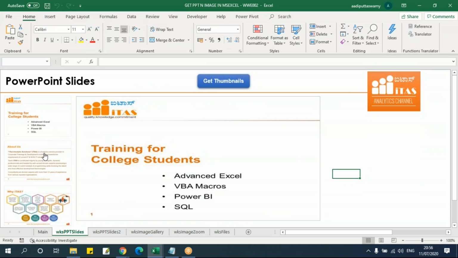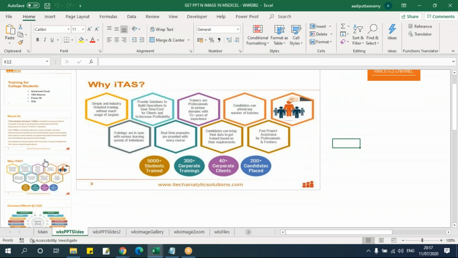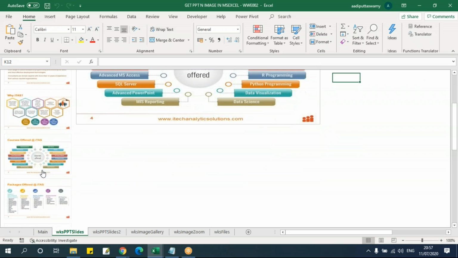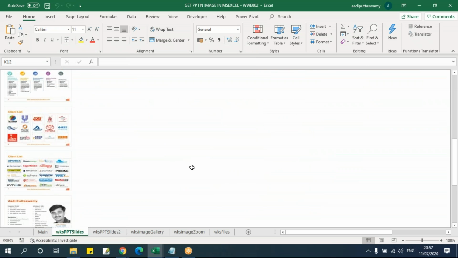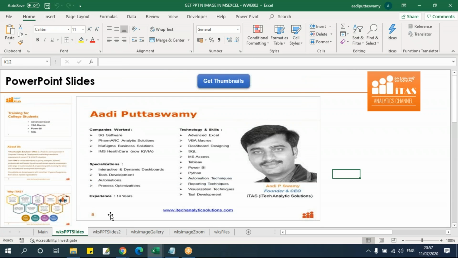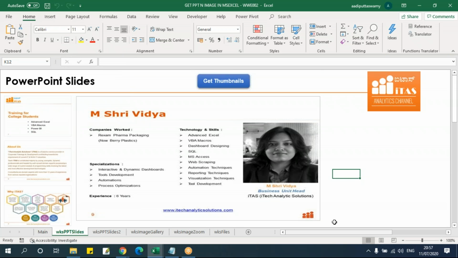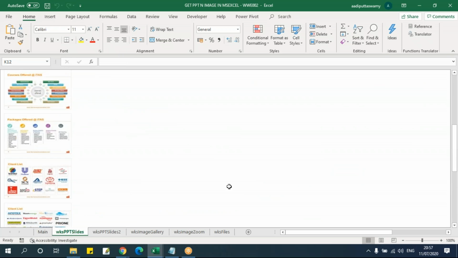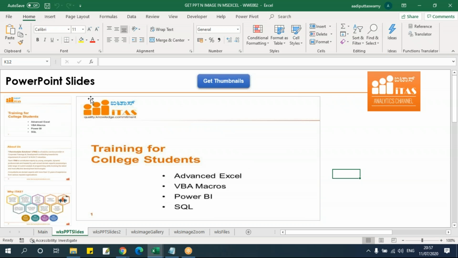If you go here, see, all the shapes will have the macros now. Let me click on this shape. Whatever image is loaded in this thumbnail will get loaded here. See, click on this, so any slide you click will come here. Let me click more slides. Whatever slides you are clicking, I'll get the image loaded in this shape. This is for the images getting loaded into the shape available here.